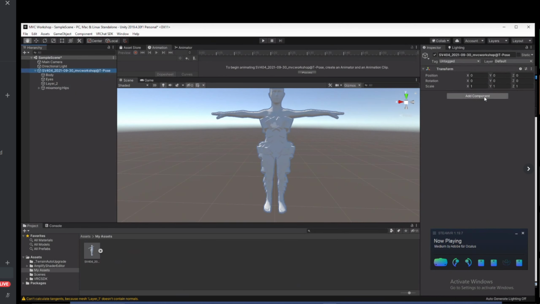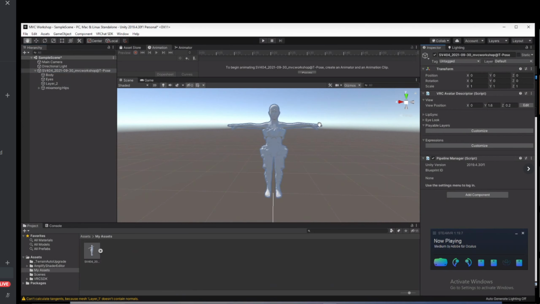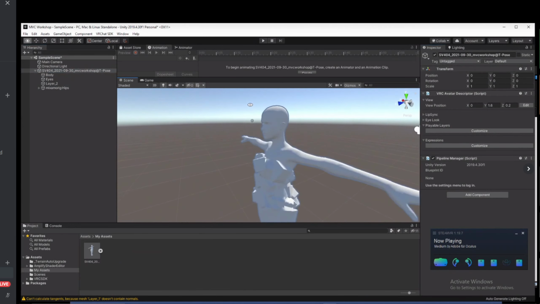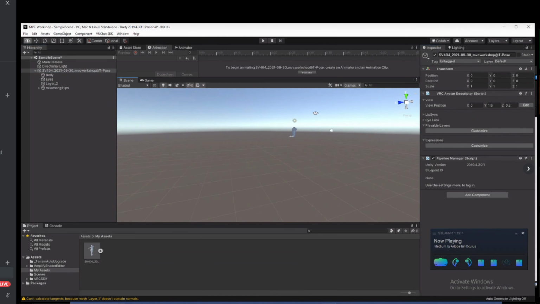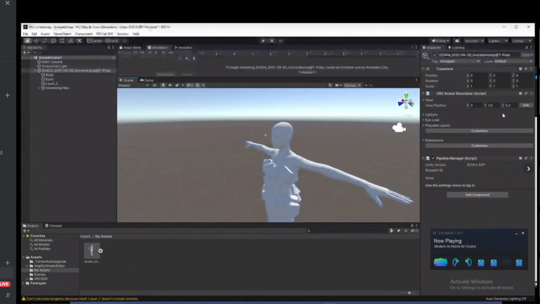And so here we can put a VRC avatar descriptor. And there we have a couple of things. And I would say the most important one is actually this little gray ball. It's a bit hard to actually look at, but it should be somewhere really close to her eyes. Yeah, something like that maybe.